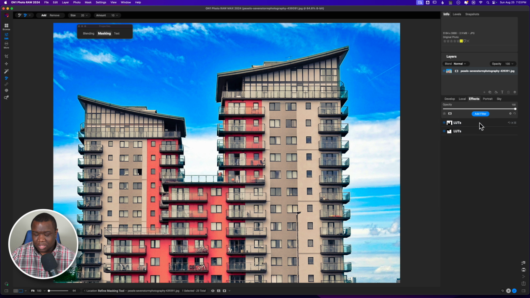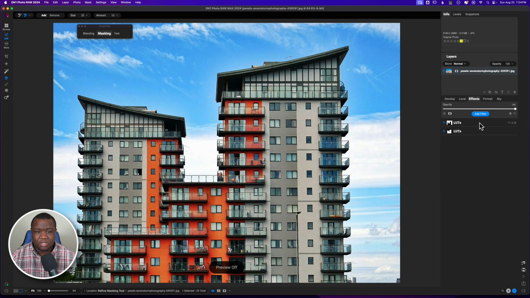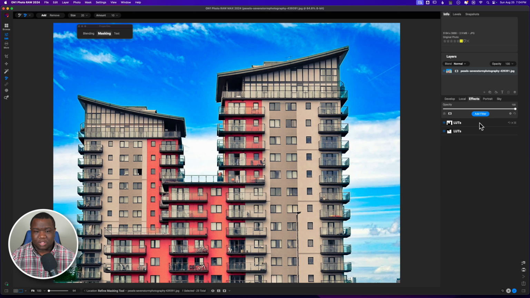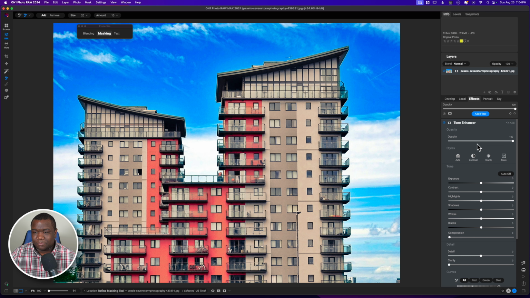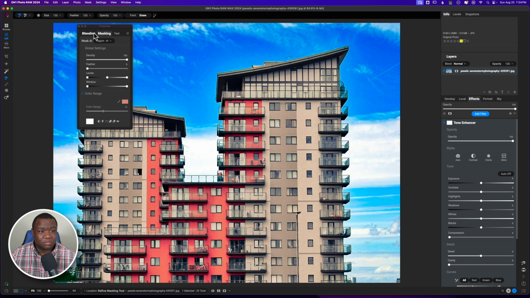Let's take a look at our before and after. So here's the before and here is the after. Now, what else could we do to this image to really help develop this look overall? Well, I think that if we add in a tone enhancer, and we'll click on the mask here, and we will paste our mask in.